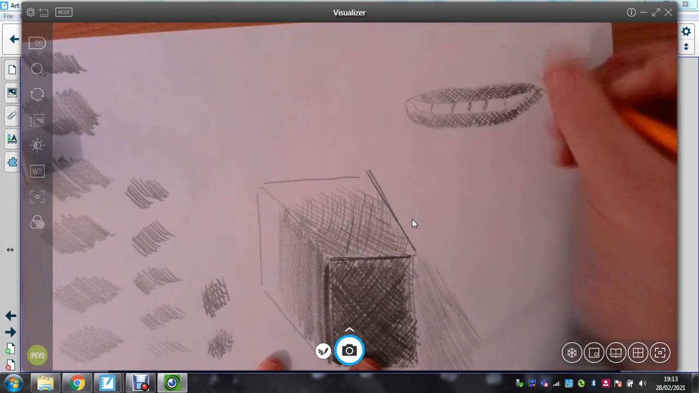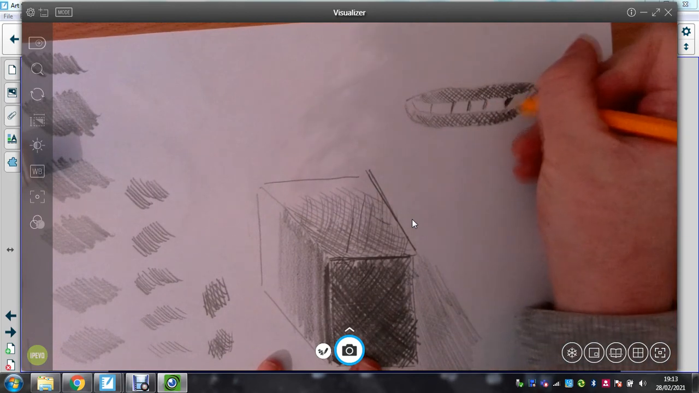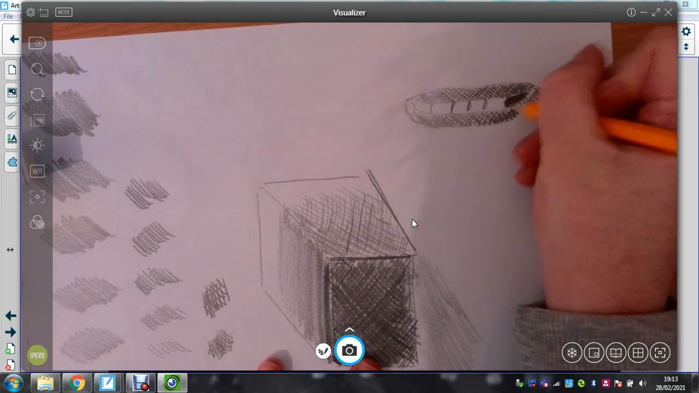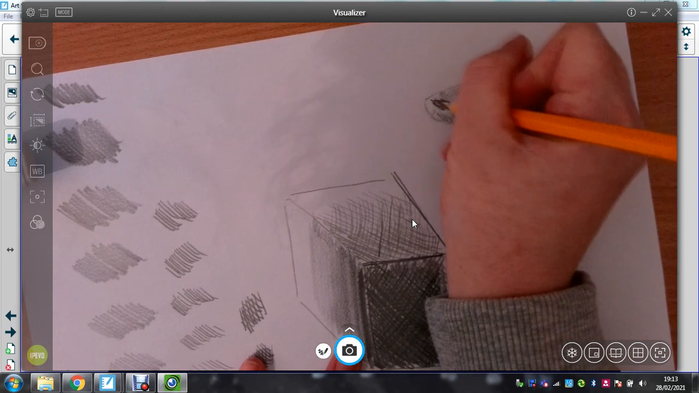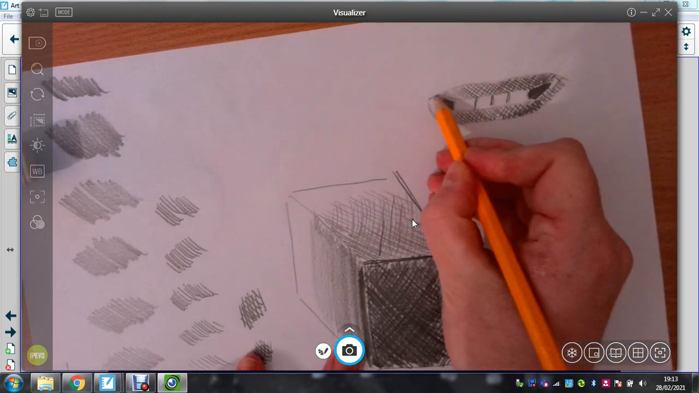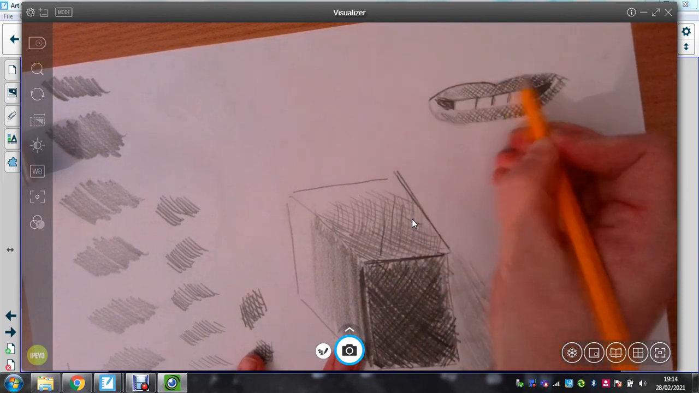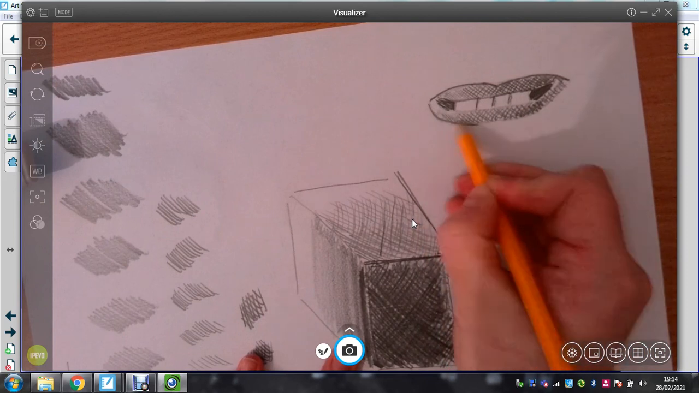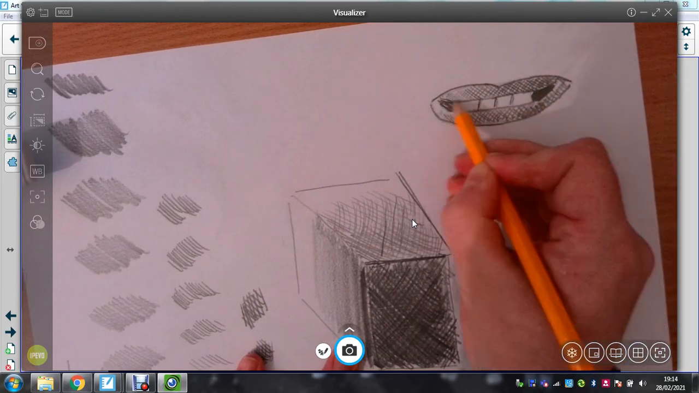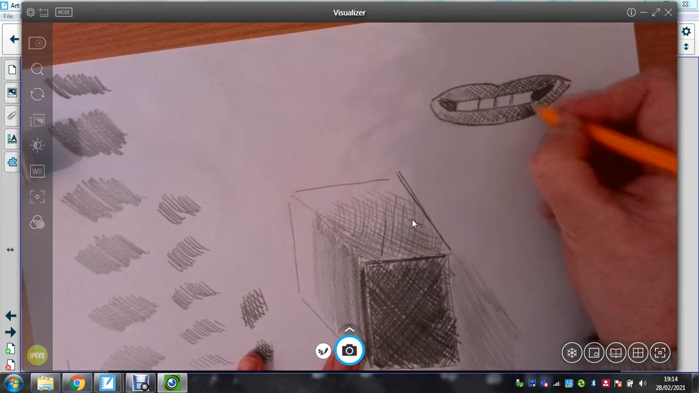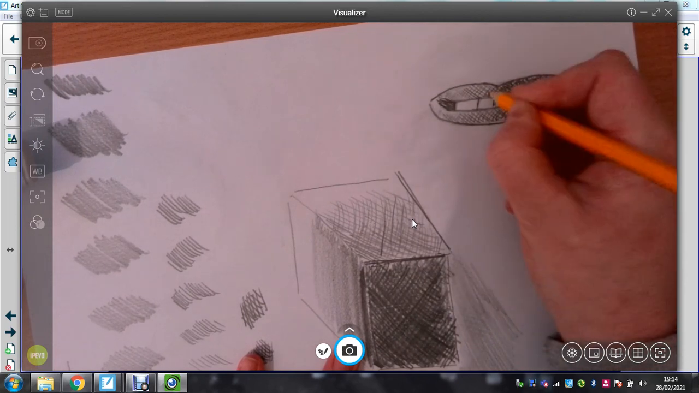Try not to keep taking your pencil off. What I'm also going to do is give the inside of the back of the mouth a really dark shadow, and then you can kind of do the outline of your lips again. There we go. Okay, and then if it's not quite perfect, keep adding to it. Add more darkness to make your light stand out.